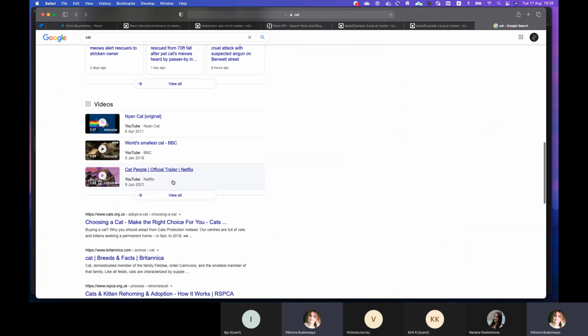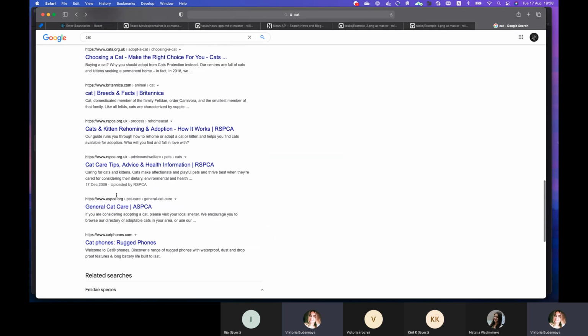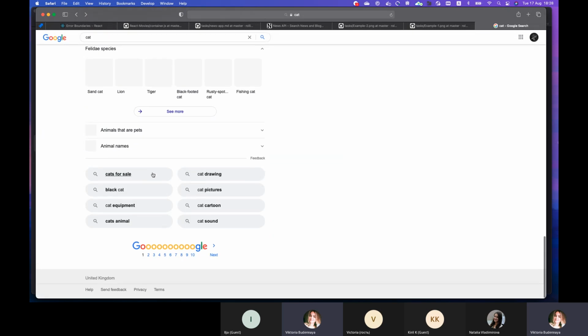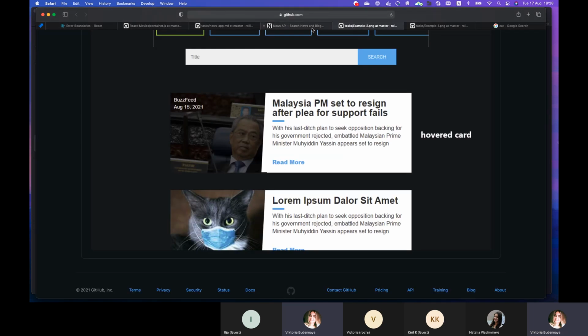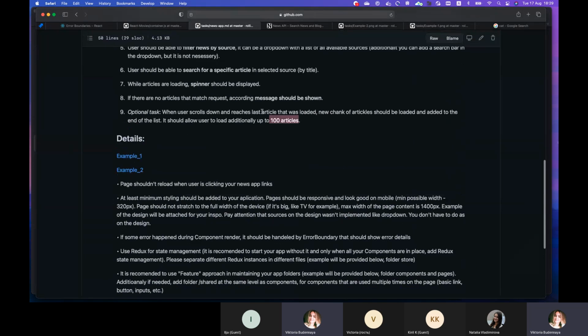More often you see this functionality implemented with pagination. Pagination, when I click on a second page, this would reload the page, or maybe add new sources to the list of sources. Sometimes it's implemented like this. In our case, same thing would happen on the user reaching the bottom of the page.